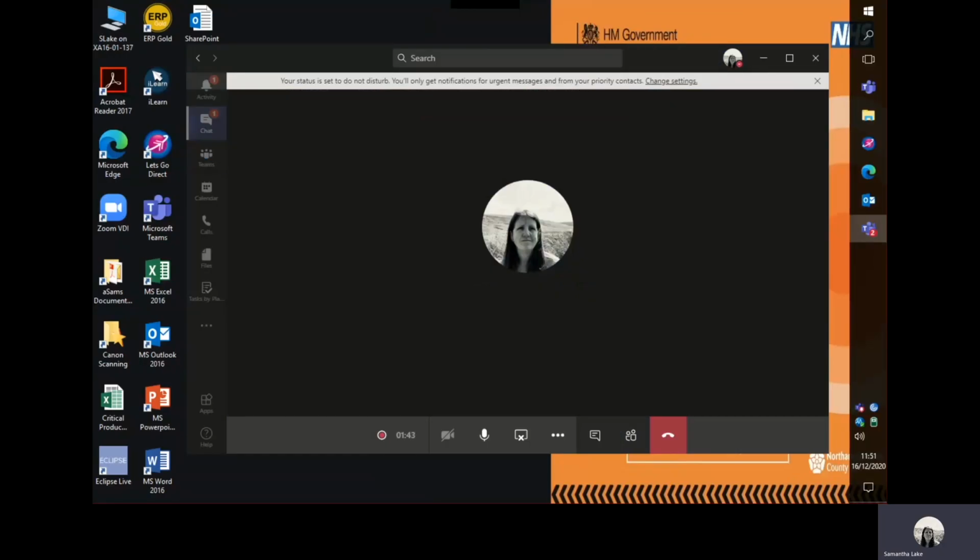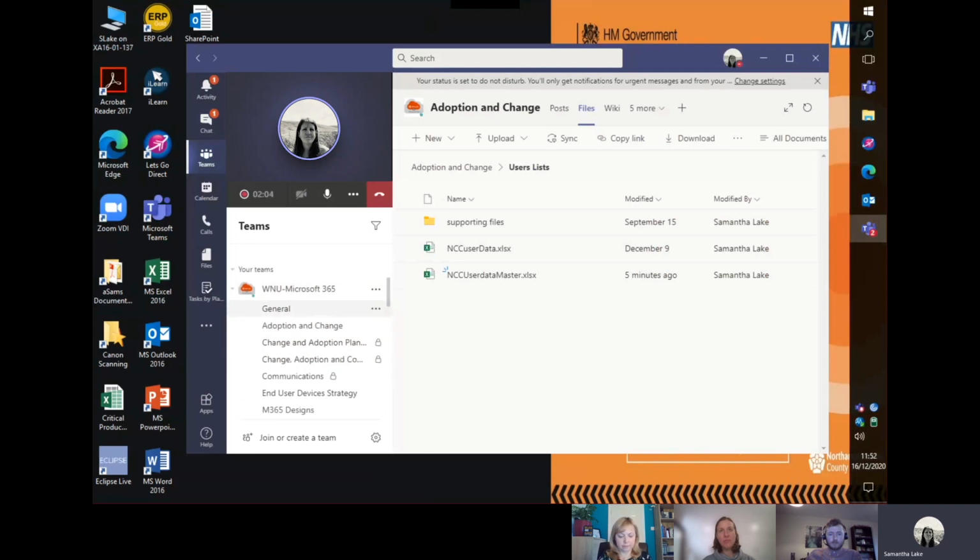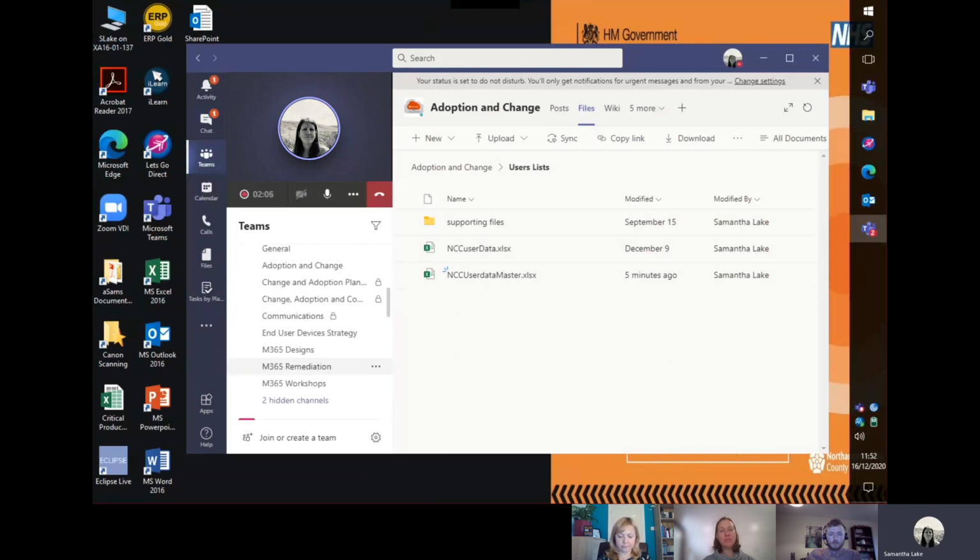When we're sharing documents, we have a couple of options for how to access them. You can access previously created documents, or you can create brand new documents. What we're going to do now is create a brand new document in a Teams area. So I'm going to go into Teams and open up our existing team that we've created.